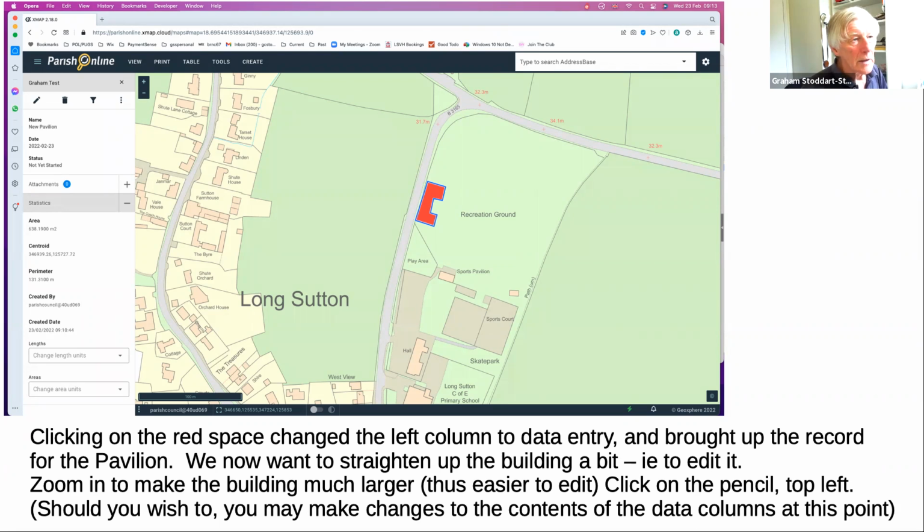So if you were working on quite a high scale when you started doing the building, you can zoom in and make it a lot bigger, because things are much easier to edit when they're large. So you get a much finer control of the detail if you zoom in. And when you're ready, you've made a change, you're all happy with it, click on save.